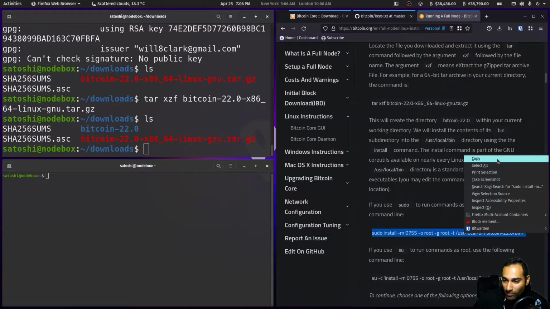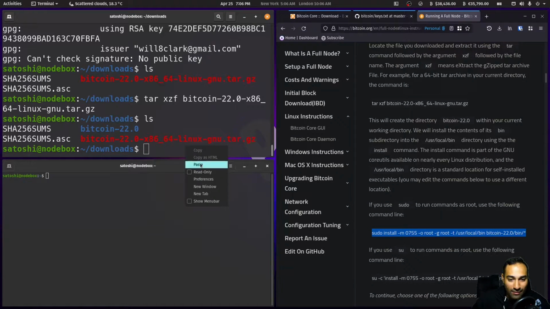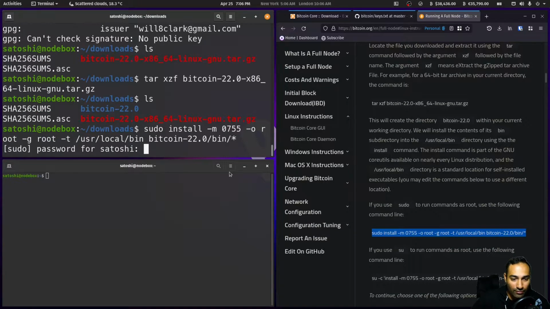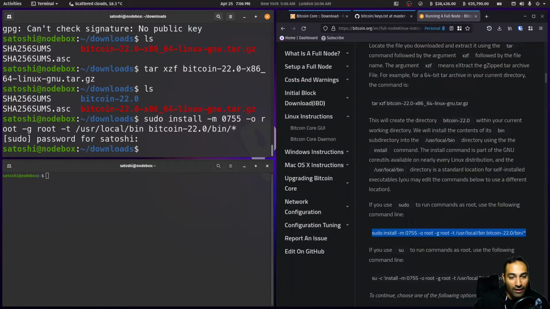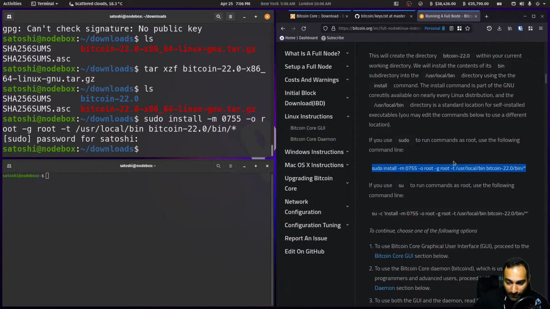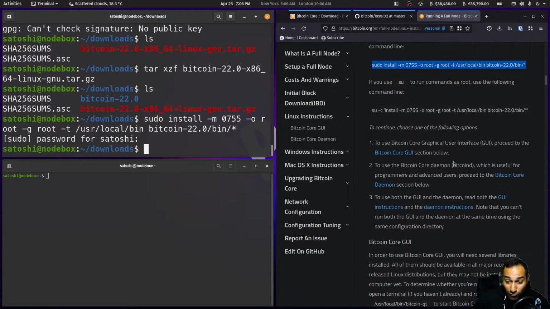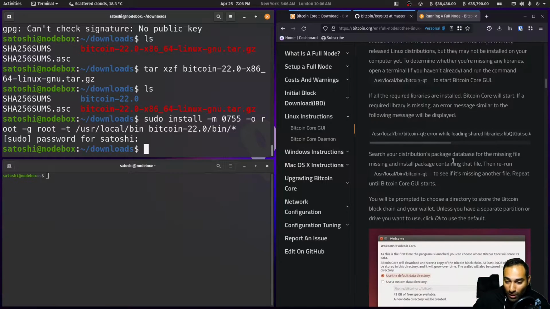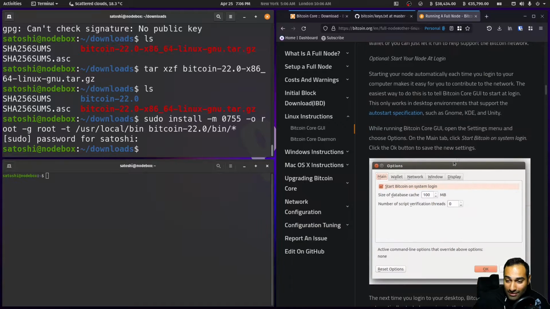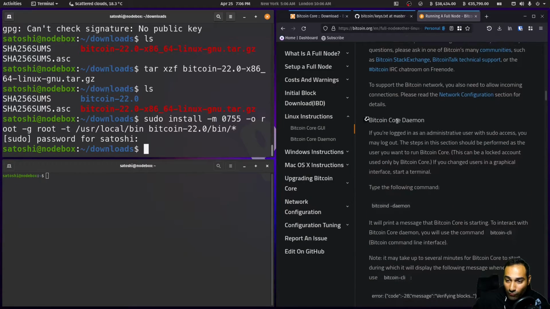So let's copy this and let's paste that through like so. And because it's sudo, we will need to type in our password as well. So now that is installed. Okay. To actually run Bitcoin Core, all you really need to do is, as it suggests down here, run bitcoind, the Bitcoin Core daemon. So we will just type this command in like so.